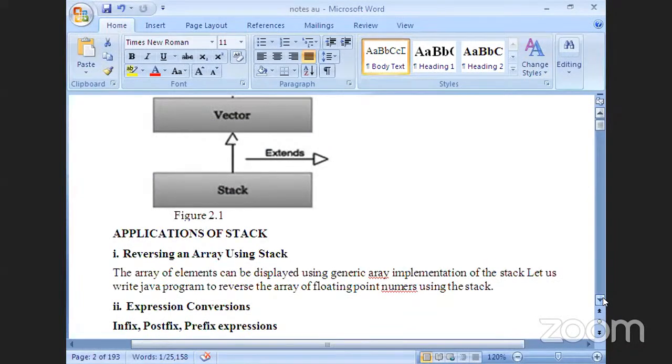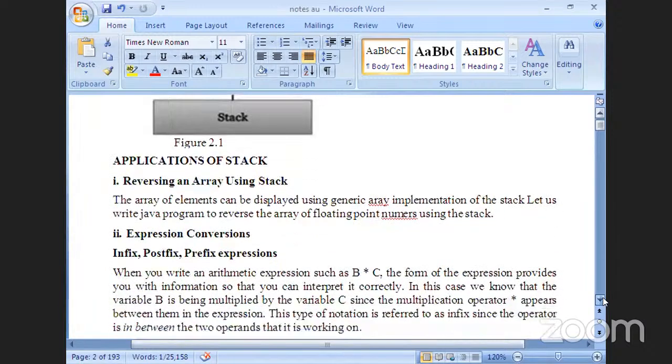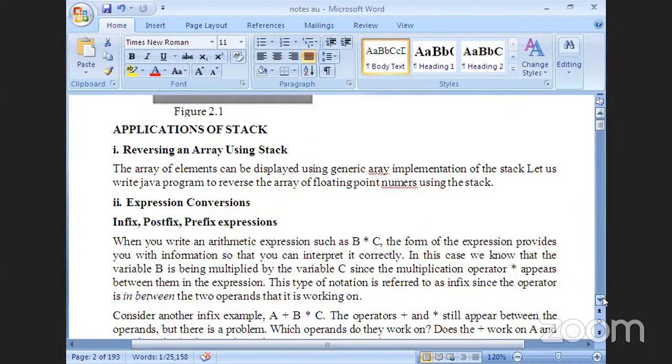Before going in-depth into stack implementation, here are some applications of stack. There are more than this, but in short I can give you these two to three applications. The first application is reversing an array using the stack. That means array elements are 1, 2, 3, 4, 5. If I use the stack, the topmost element will be printed first. So 5, 4, 3, 2, 1. So it implements the reverse of an array.